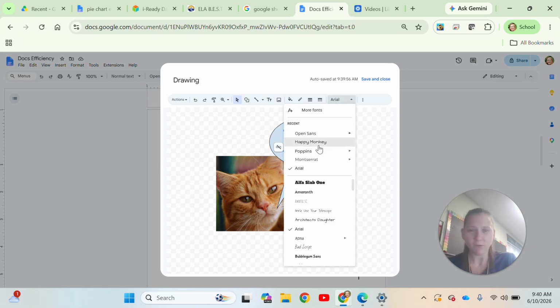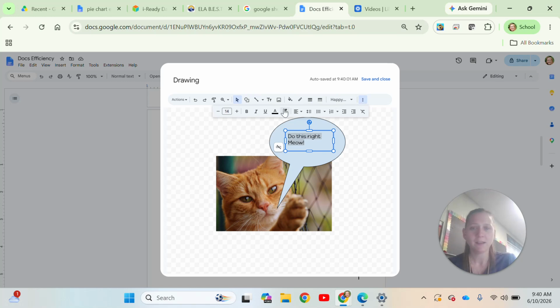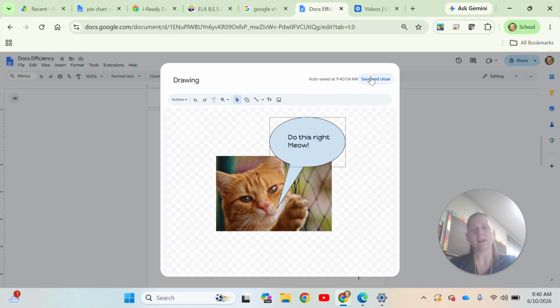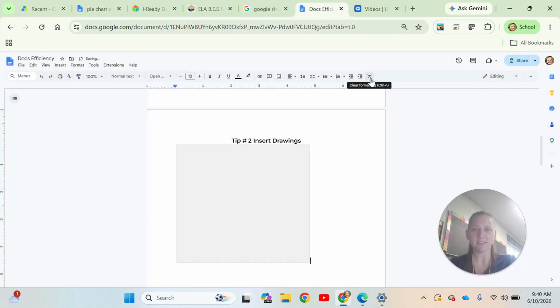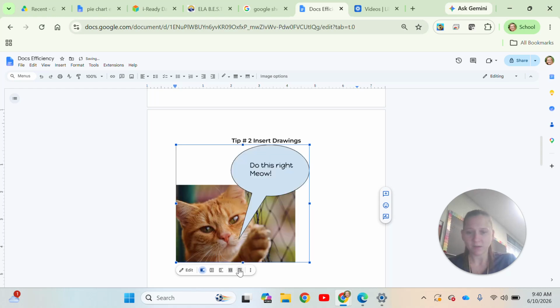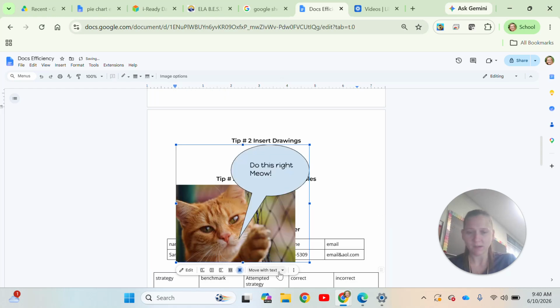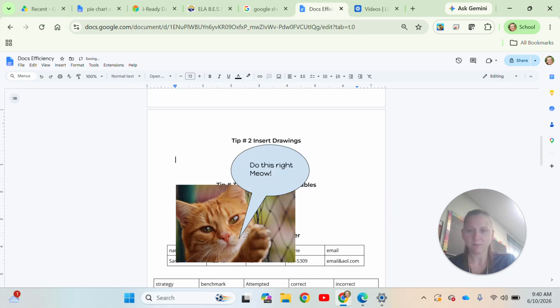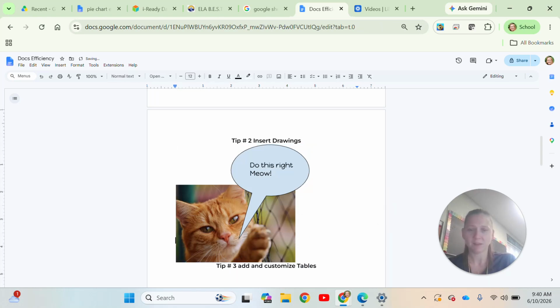Make my font how I want it. I want Happy Monkey. I want size 18. And now when I click Save and Close, this whole thing is going to save as one image. So again, you can go down here to change it so you can move it anywhere you want to. And you could just put it on your page how you would like.